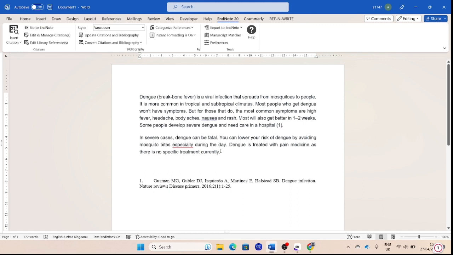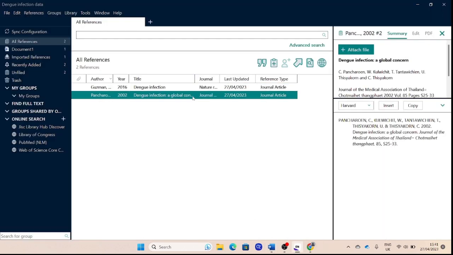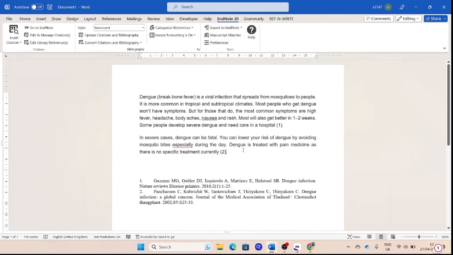Okay, what next? Let's say we are going to give the second reference at the end of the second paragraph. We can do this directly by going to EndNote. Click the specific reference that you are going to cite, then click the inverted comma.